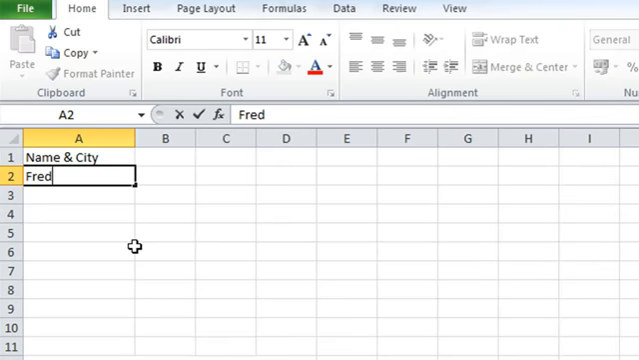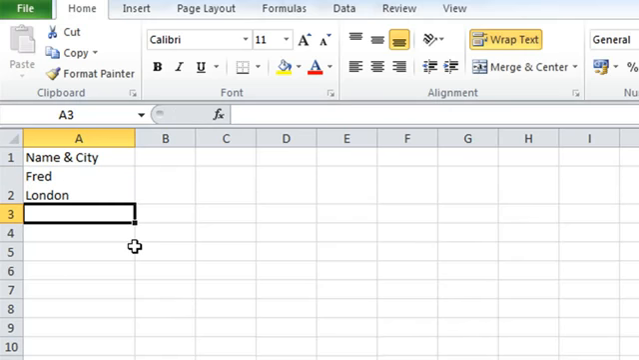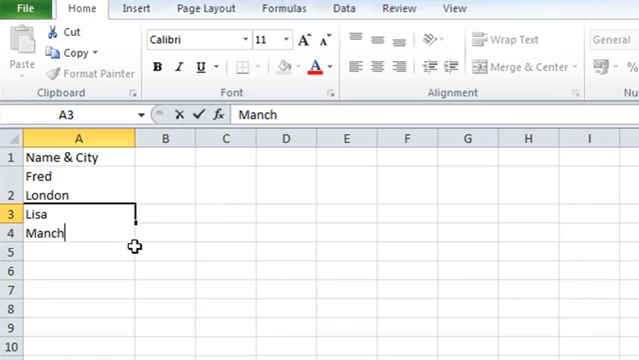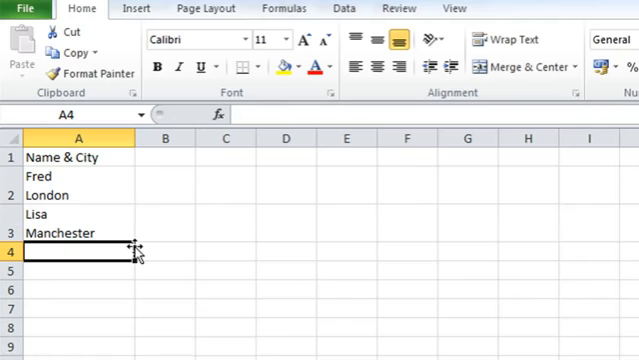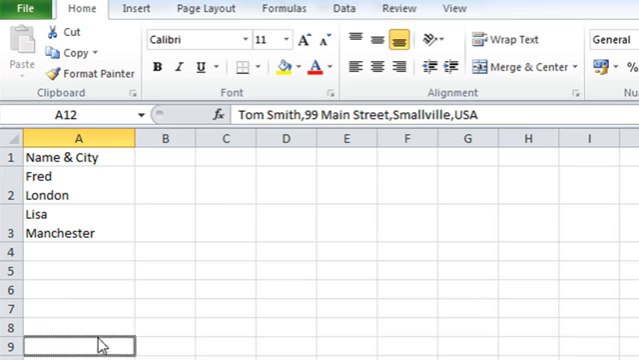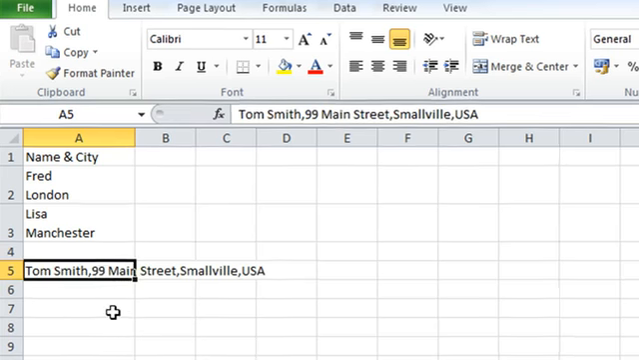So one more time then, so there's my name, Alt and Enter. And there's my city, Enter, and we go to a new line. Do the same thing here. And so on.